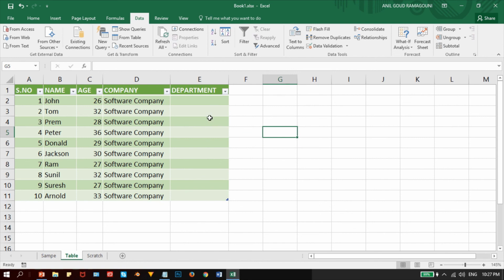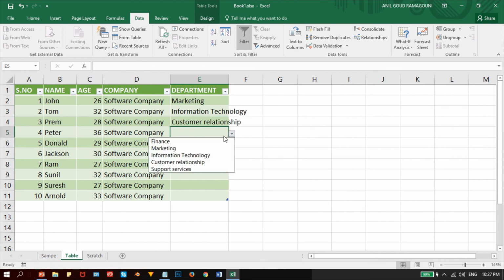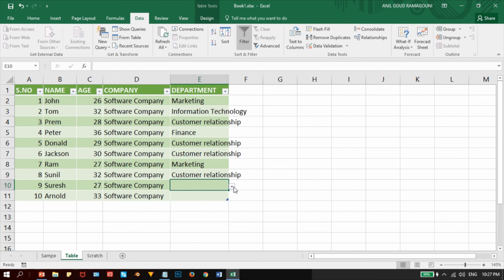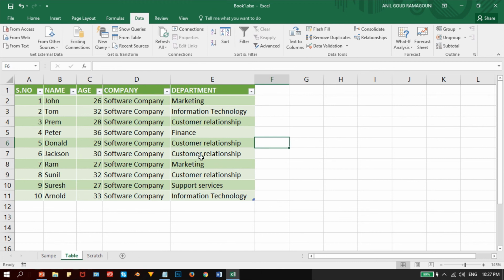Now how to add these values? Let us assume John belongs to marketing, Tom belongs to information technology, Prem belongs to customer relationship, Peter belongs to finance, support services, and this guy also to information technology. Now this is the way you can restrict the user. Instead of putting in his own value, you can make them pick the value from the drop-down menu.